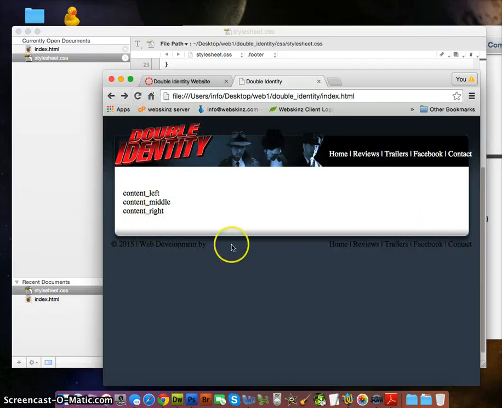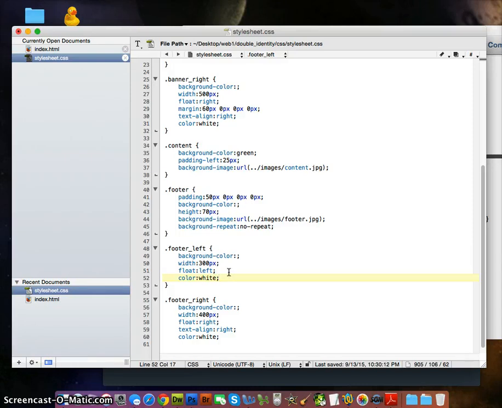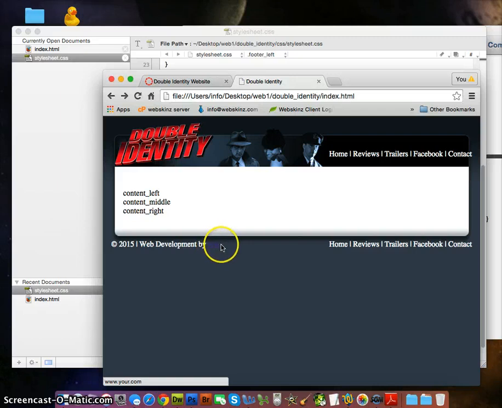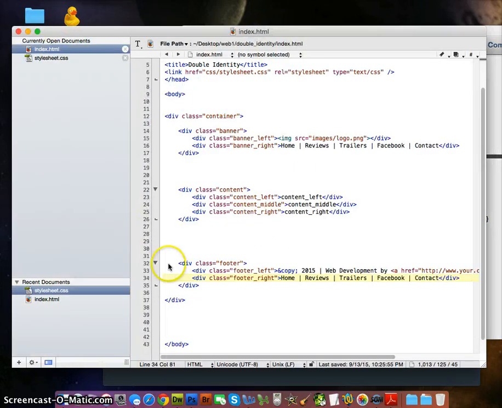They're working perfectly together. And now I need to put color white on those. So let's do color white. And let's copy that code and put it on footer left. Save. Refresh. Woohoo! Ooh, my hyperlink's not working. We'll fix that later. Let's come back to index.html.